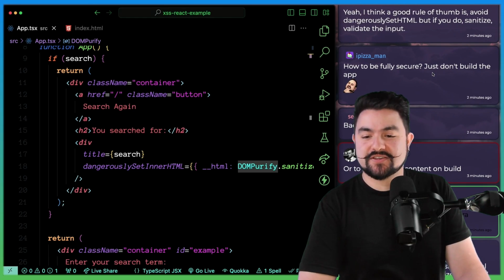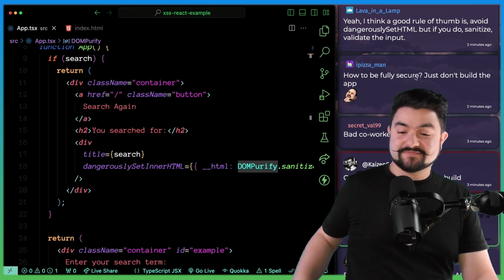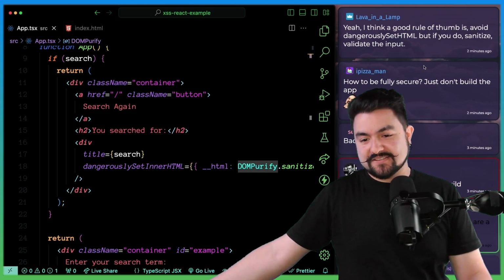How to be fully secure? Just don't build the app. Yeah, I guess don't even. Just go live in the woods, basically.